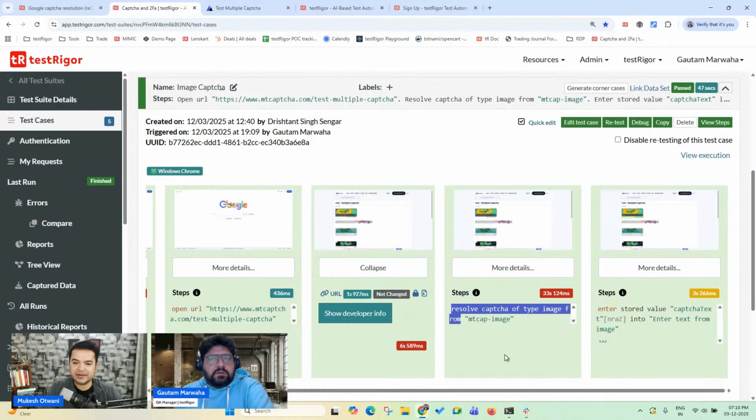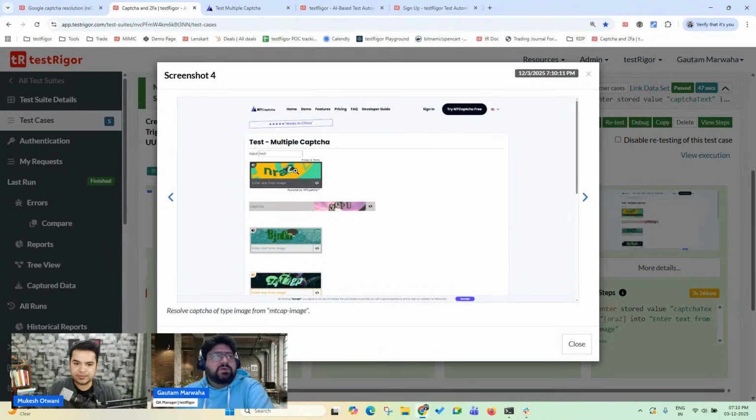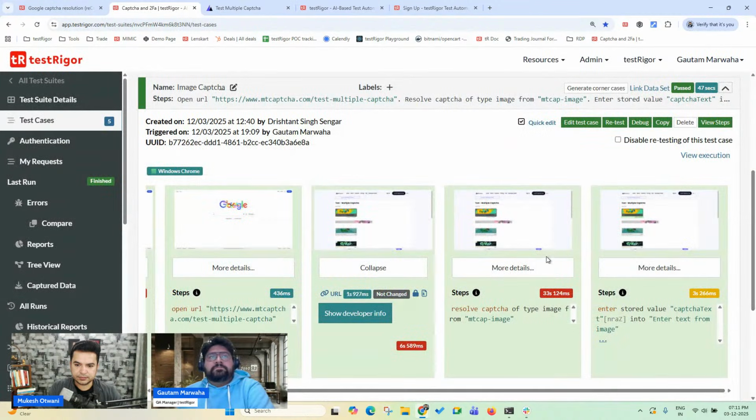And how do we identify this captcha hyphen image? We have to inspect. So you can inspect and use any locator for the same, or you can simply say image above enter text from image, because this is the actual image tag. So you can locate this way as well. Perfect. Any questions, guys, related to captcha resolution of image type?